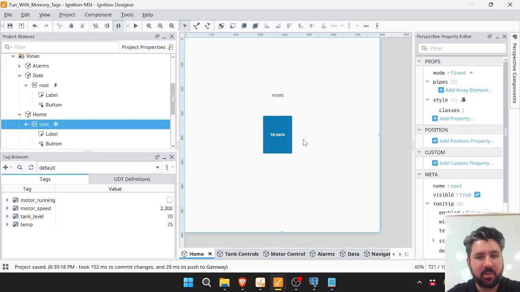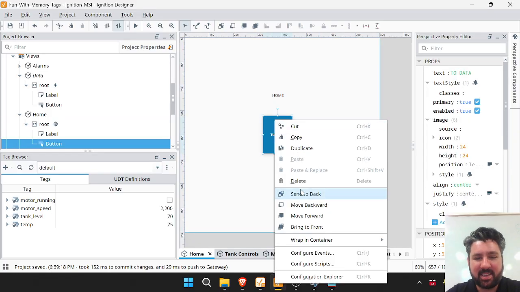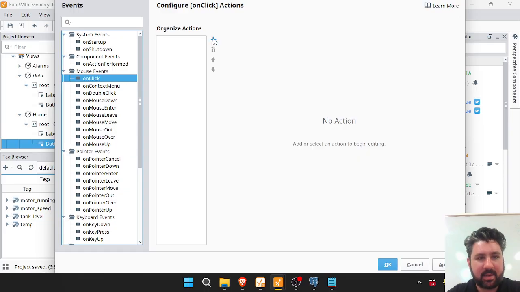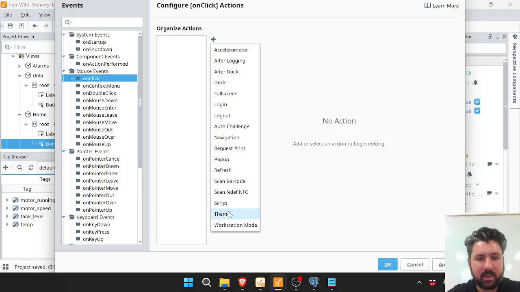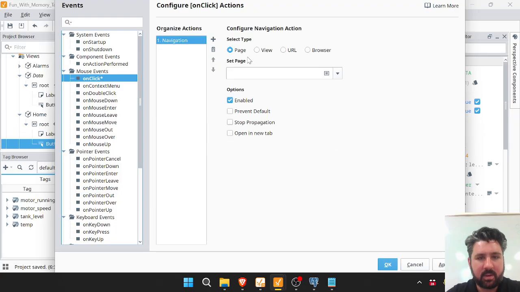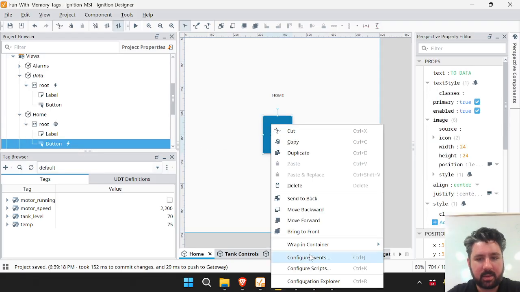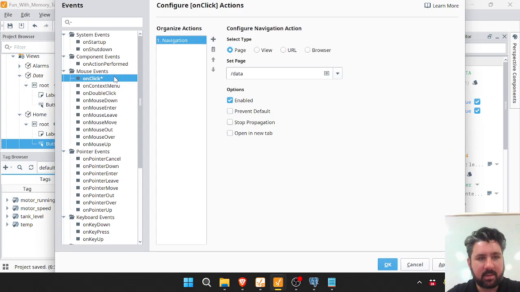So, from the home page, right click, configure events, mouse events, on click, navigation. We want to navigate to the data page, so I'm going to hit apply and OK. And now I have a little lightning bolt, and if I right click again, I can see that it's all set.